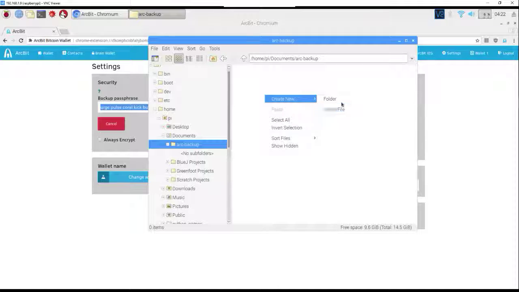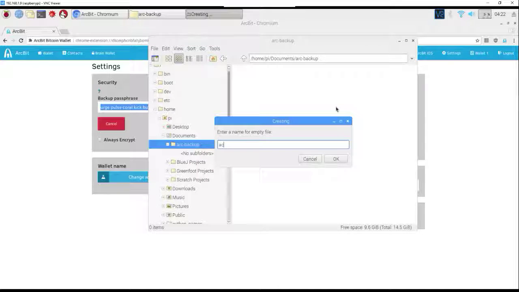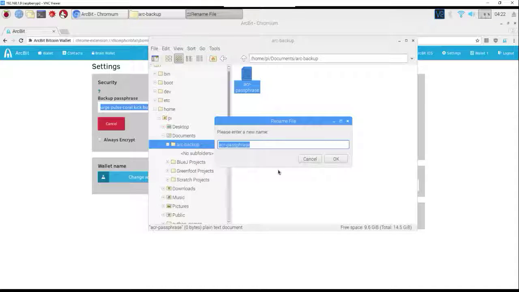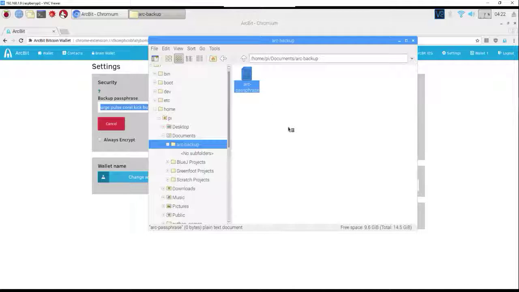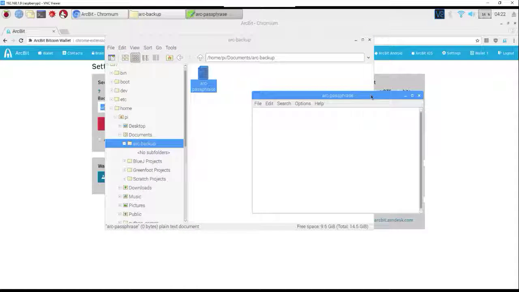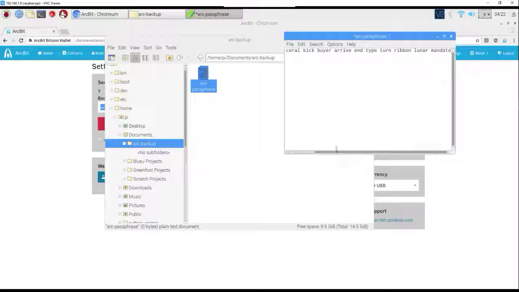Right click, create new empty file. Arc key phrase. Arc passphrase. Press OK. I spelled arc wrong. And here we go. So we have it right here. Now we're going to paste our passphrase in there. Urge, Pulse Coral, blah blah blah. I'm gonna click File, Save, and that's saved right there.